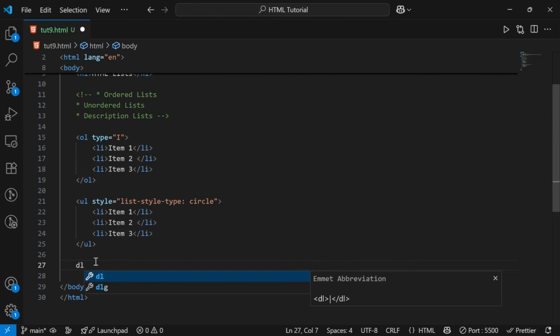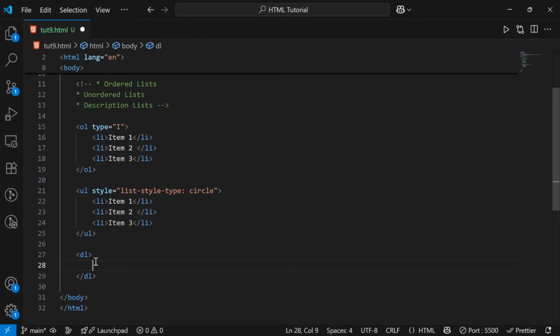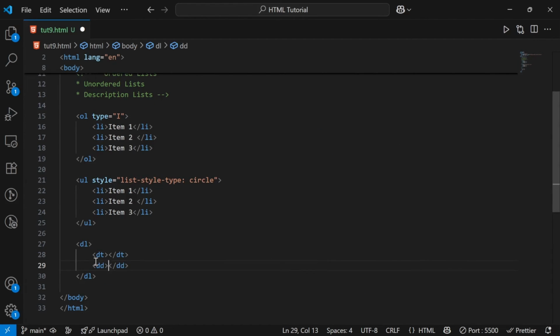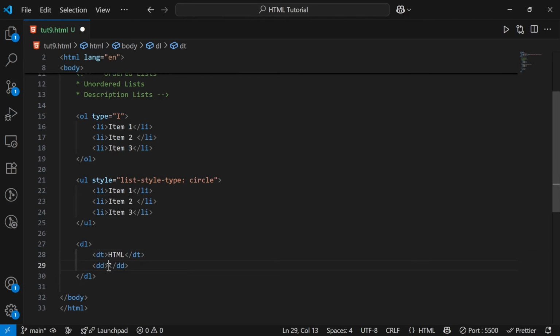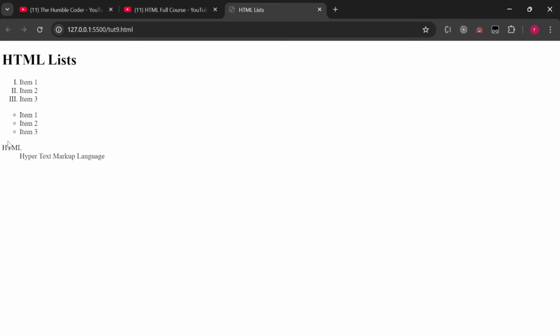For that, the tag is DL, and then in DL we have different things. There is DT, which stands for description title or description tag, you can say, and then DD stands for description definition. So let's try to add something. If I write HTML, in the description definition I can write the full form of HTML, which is hyper text markup language. So this is how my description list is going to look.